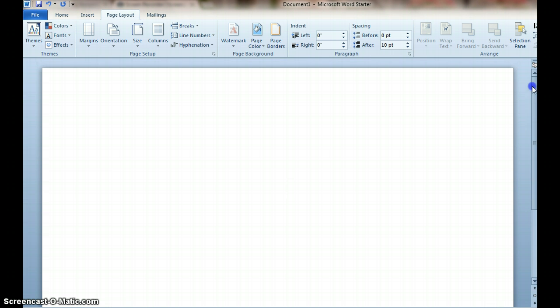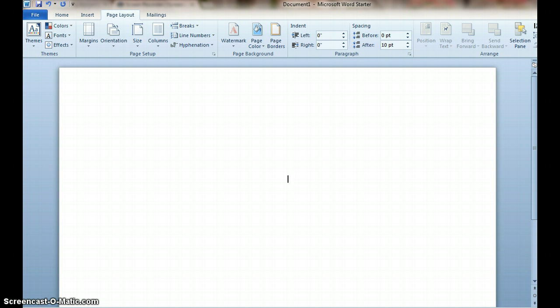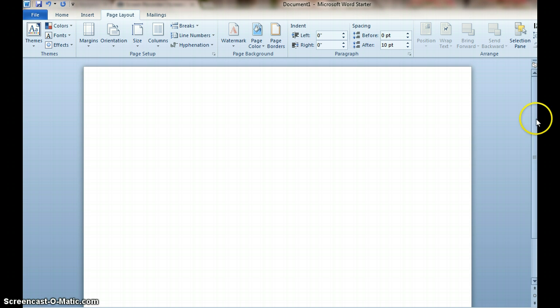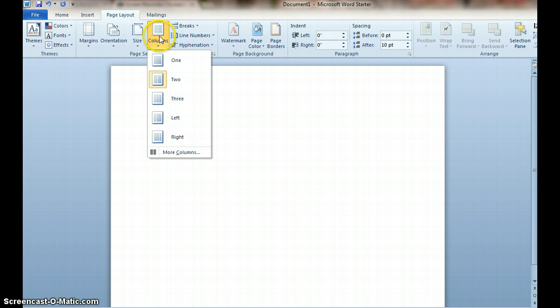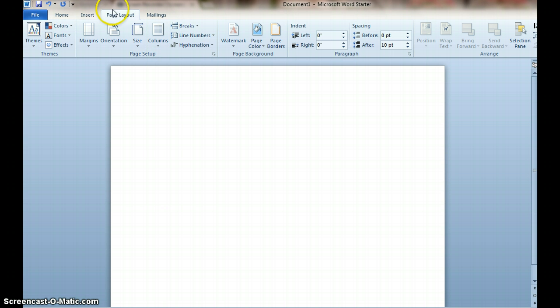So there we have our landscape, and I'm going to zoom out just a little bit to make sure you can see the whole page almost. Next, we want to make sure that we have two columns. So let's go to Columns and choose Two. This is also on the Page Layout tab.